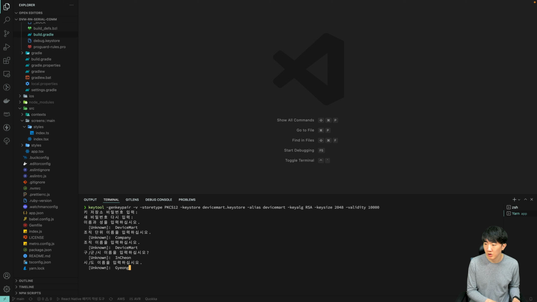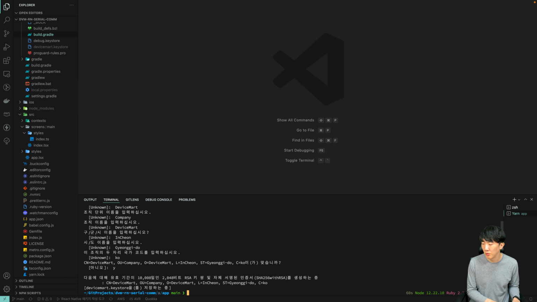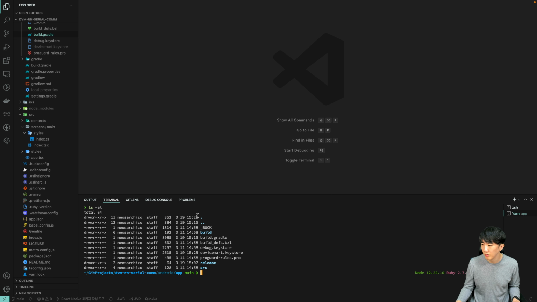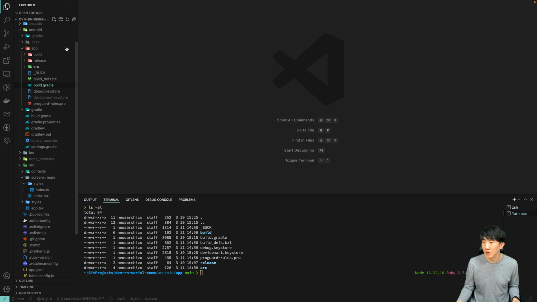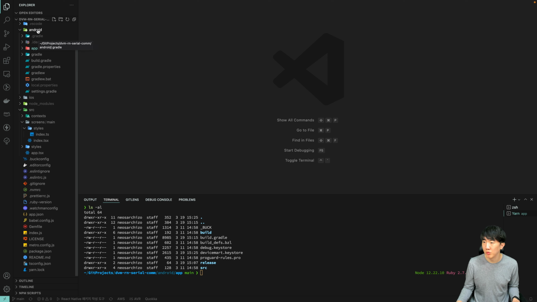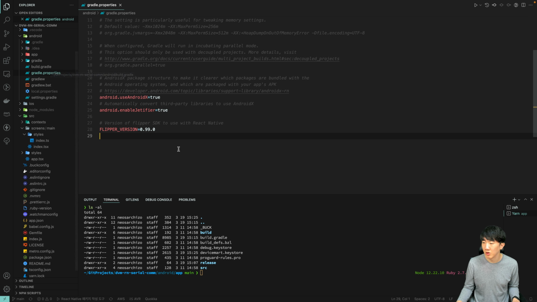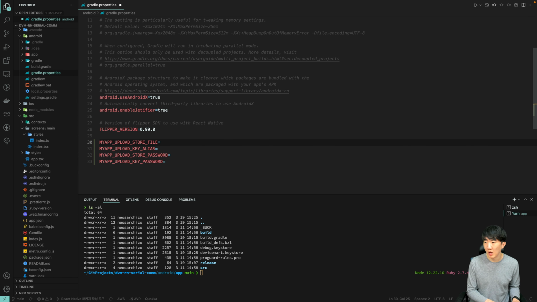Next, there is a file called gradle.properties under the Android folder. Please open it. This file is essential for configuring your Android project settings. Then, enter the following. Since we created the Device Mart Keystore, input the Device Mart Keystore for the Keystore and Device Mart for the alias. The password you entered earlier should be inputted the same way above and below. Consistency in entering the password ensures that there are no mismatches, which could lead to errors during the build process.